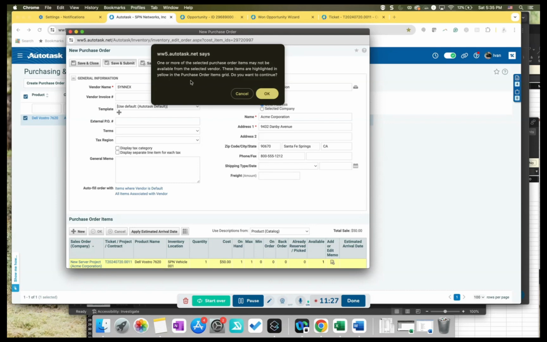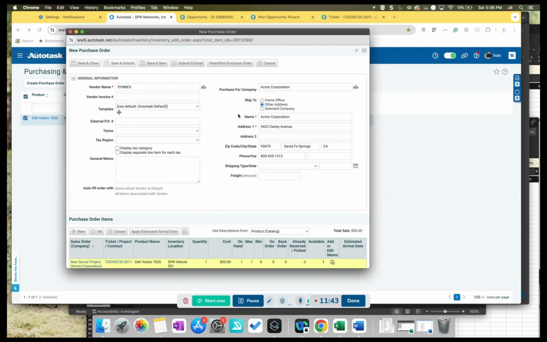So what this is letting me know is that since I'm using the inventory module, that Dell Vostro PC, I didn't select when I added it to my inventory that it's available through Synnex. So that's why it's just letting me know that, hey, FYI, this isn't available through Synnex. But I'm going to order it through Synnex anyways for this example.